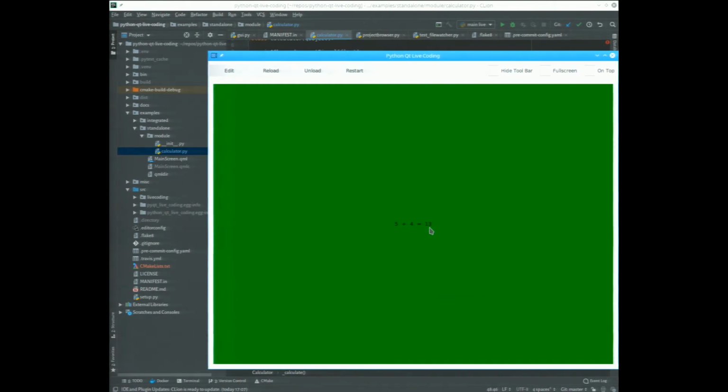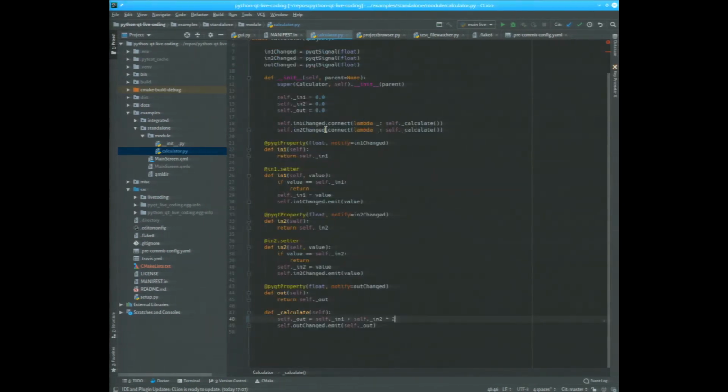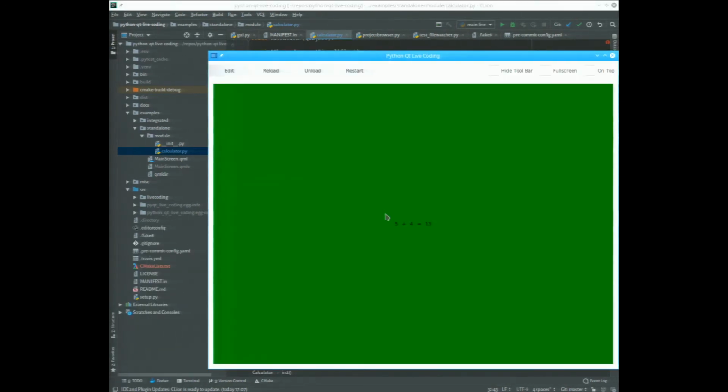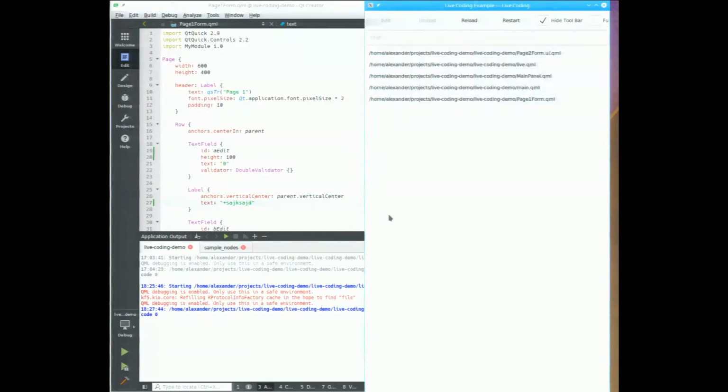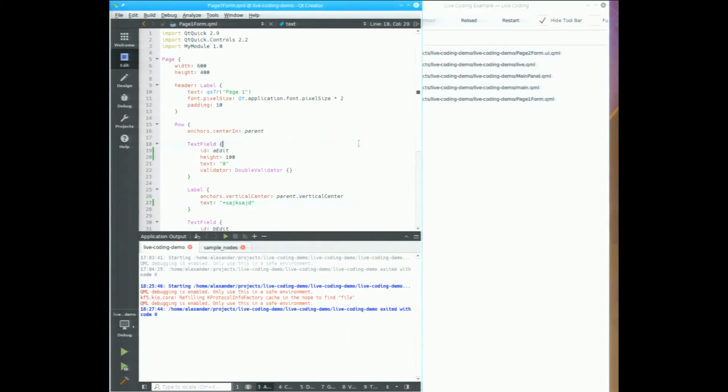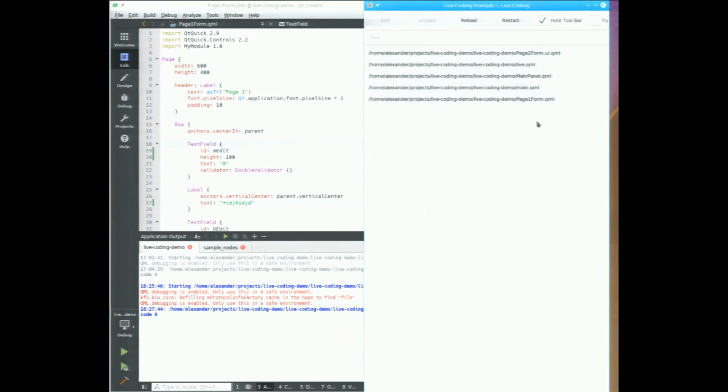Basically, you shorten the feedback loops. You can instantly see all the user interface updates. And there are 2 ways to use this. Either you're using the run application, like in this case with Python, or you integrate it in your user interface, which is very useful for C++.